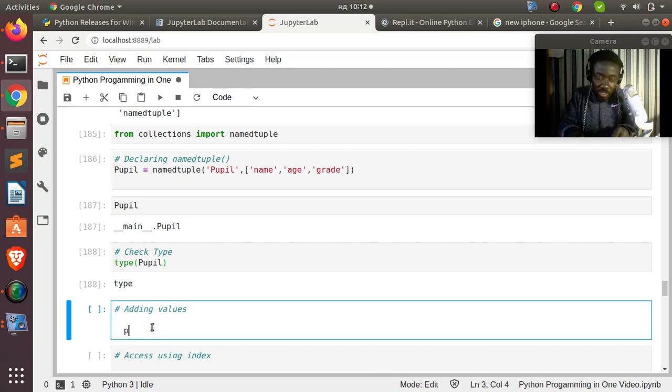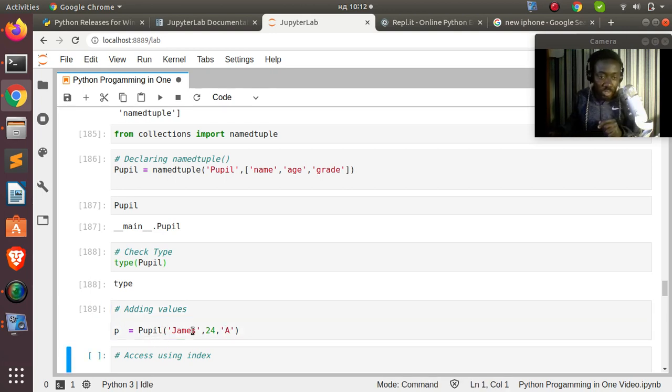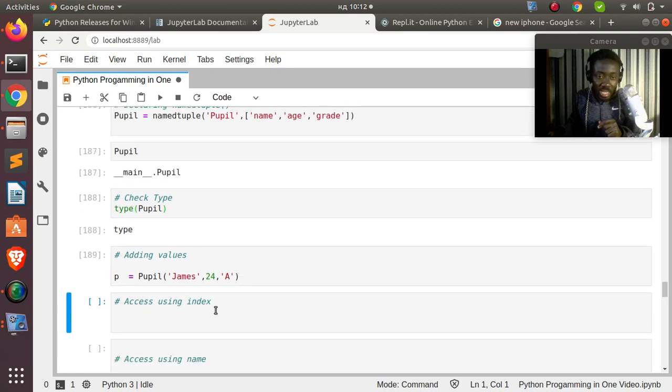So if I go with P for people, I can just go with the same thing as people, then I pass in the first one, which was name. The first one is James. The next one is going to be the age, and then the next one is going to be the grade, right? So the grade was A. If I run it, it's going to create it and add the values to it. Now I can actually view it.